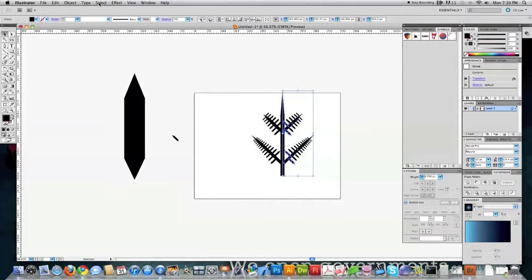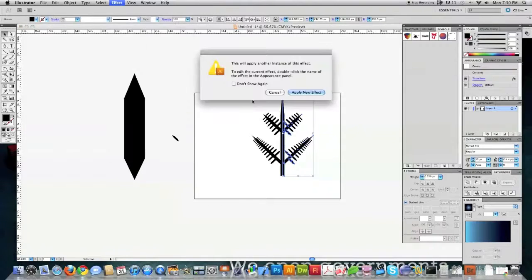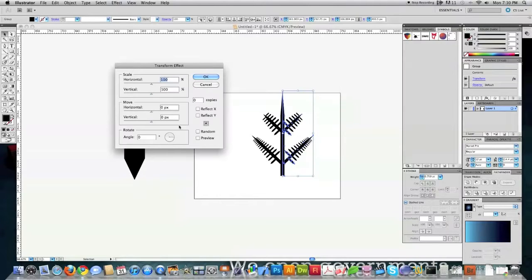Come in here, and of course go Effect, Distort and Transform. Click on the Transform, and it's going to give you a warning saying, do you really want to do this? Just say yes. Apply New Effect. And then what we're going to do is click on Preview, of course, and we're going to change the angle on this. 30. I'm going to come down there and put the guy right there.